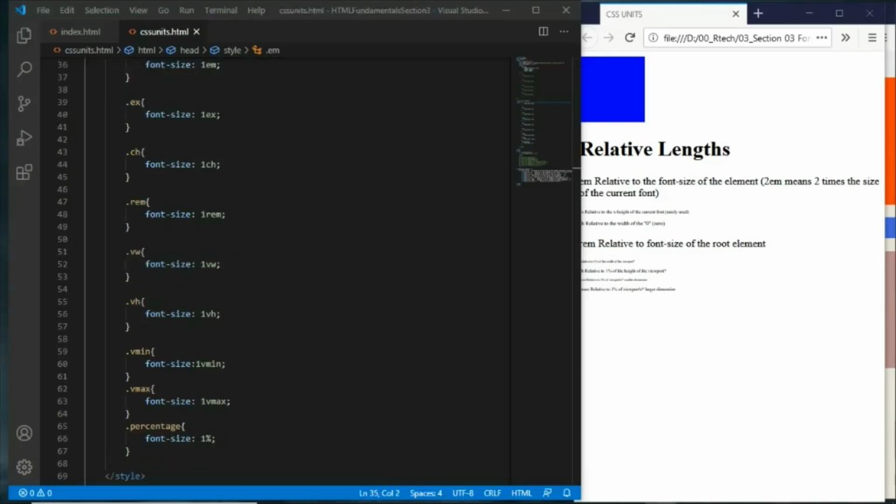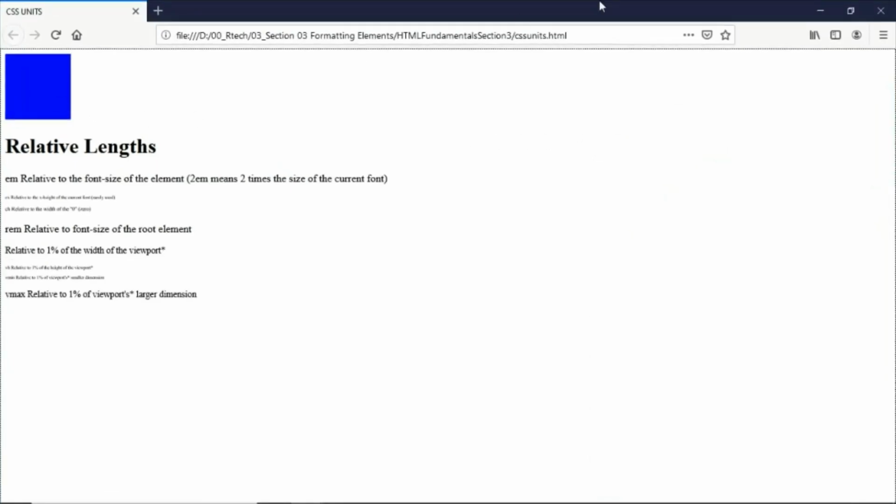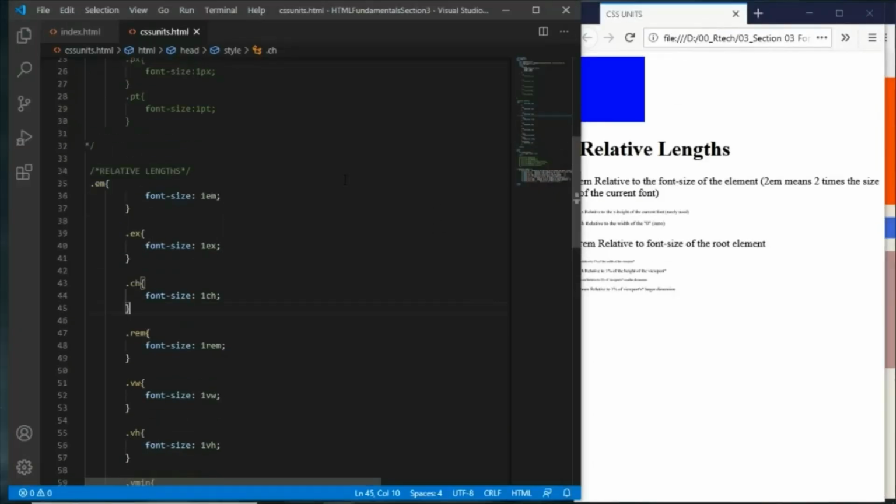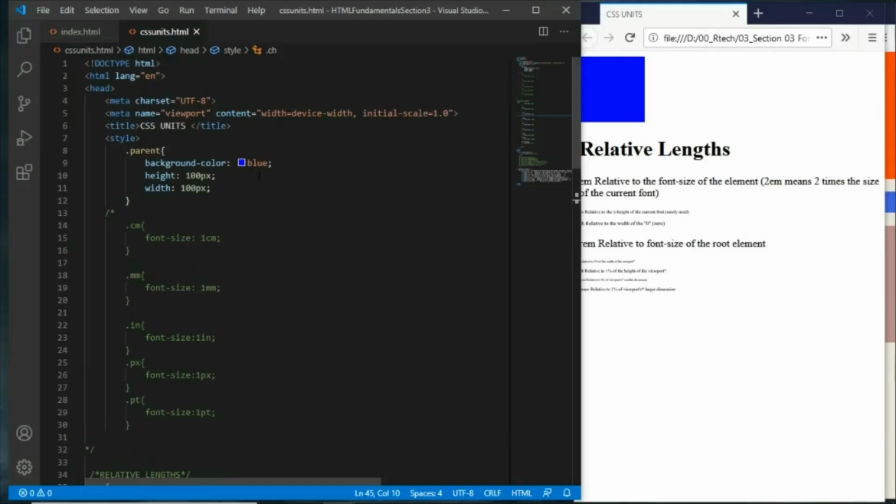Now that we are more familiar with this, let's go to discussing a topic about how we can maximize the use of absolute and relative lengths here. So we have here a blue box, and I just want to make it a little bit bigger. So I'm going to replace this with 200 pixels, and refresh.